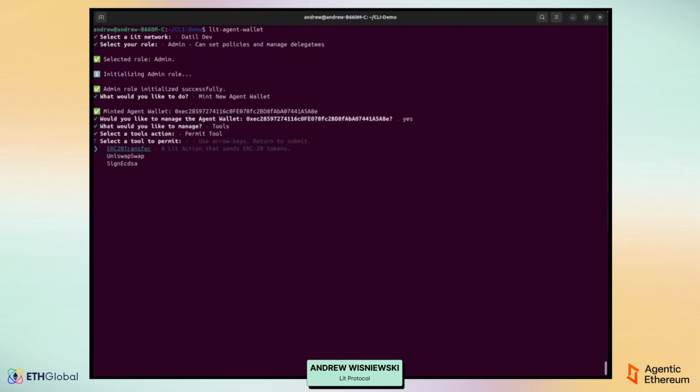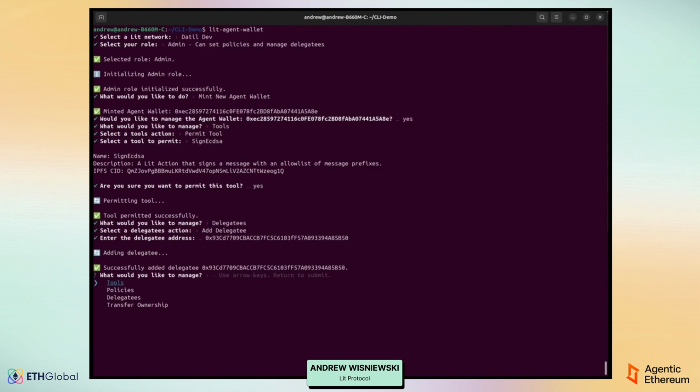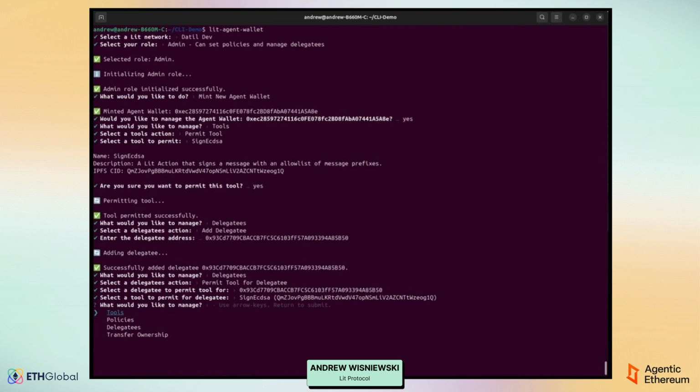So the AWCLI demo comes with 3 tools: ERC20 transfer, a swapping tool, and a signing tool. So we'll just say we would like to permit the signing tool. We'll then go to Delegatees. We will first add a delegatee, so we'll enter in the address. And then we're going to go back to the Delegatees menu, and we're going to permit our tool for the delegatee. So you can see we select the delegatee, we select the tool, and now the tool is permitted.